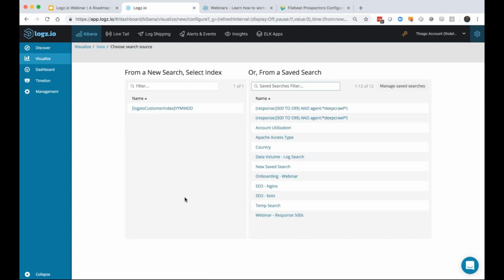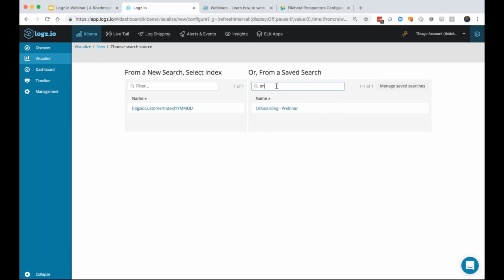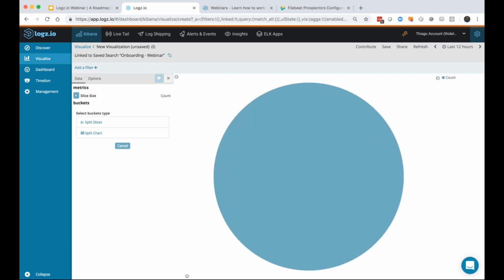So from there, when you choose the type of visualization you want to build, you will be able to choose your whole index. So it's all of the data that you're sending to Logz.io, or I can come here and just filter a saved search, which then will use this filtered search to build the visualization for me. Since that's exactly what I want to do, I want to use all of the logs that are type Nginx and not 200 errors or response errors. I'm going to choose this visualization.